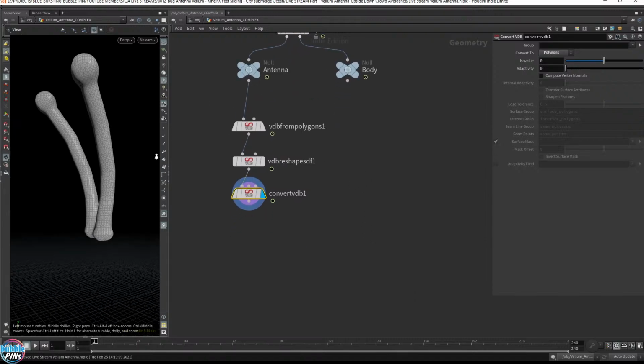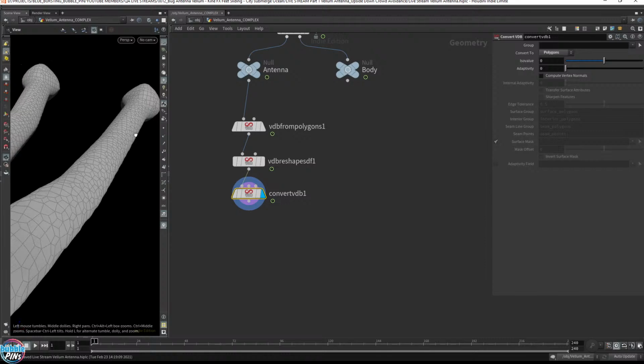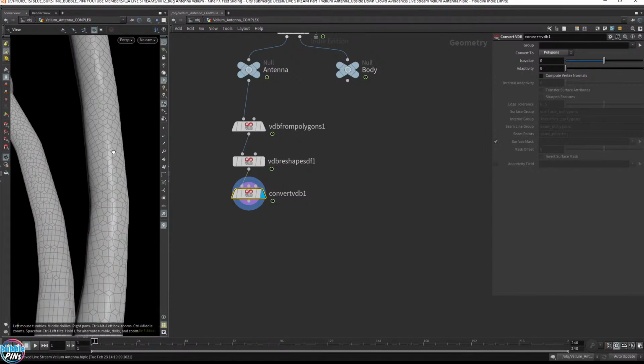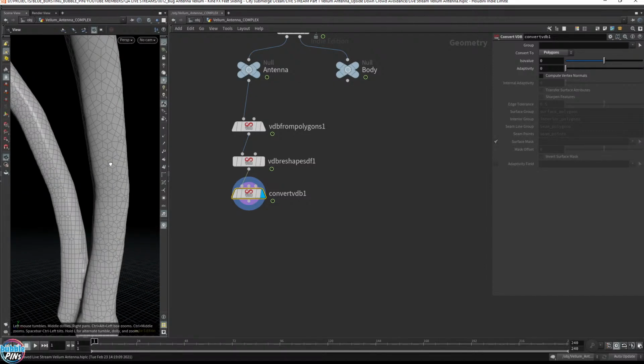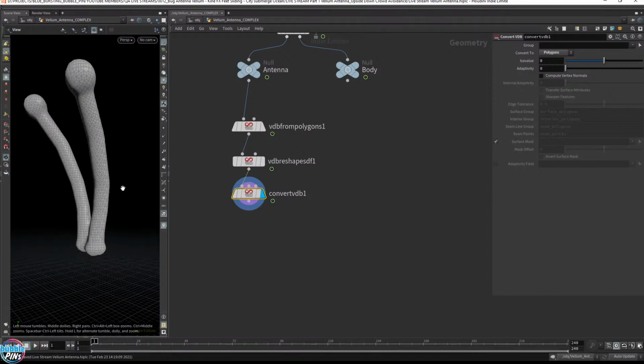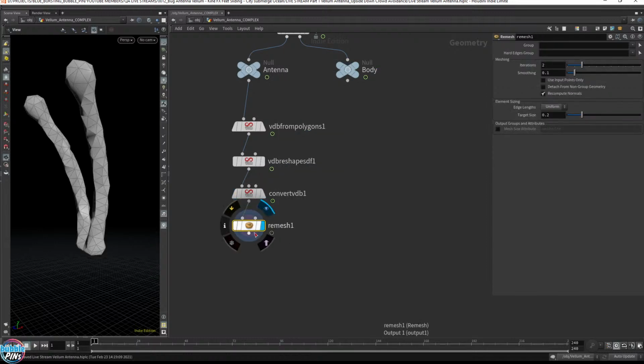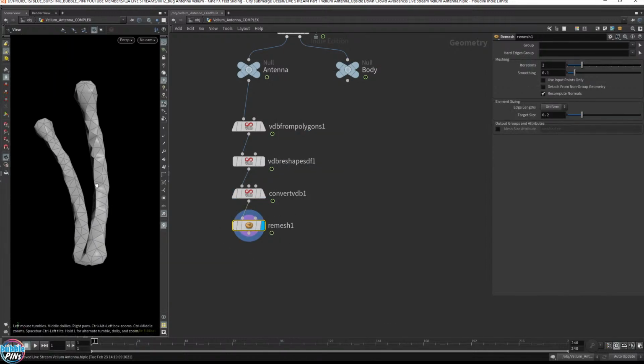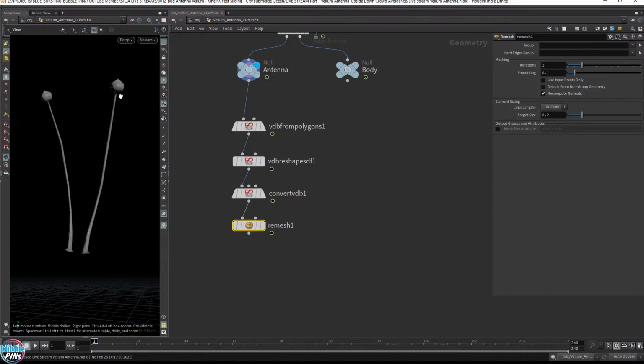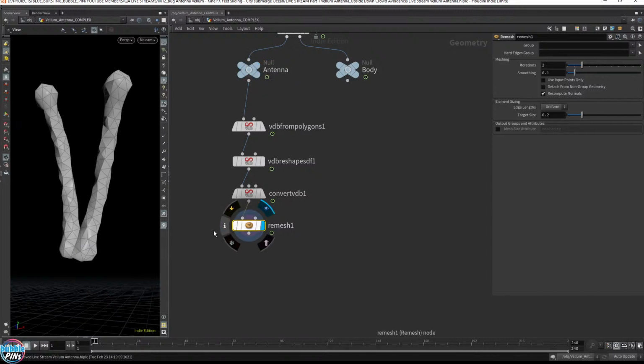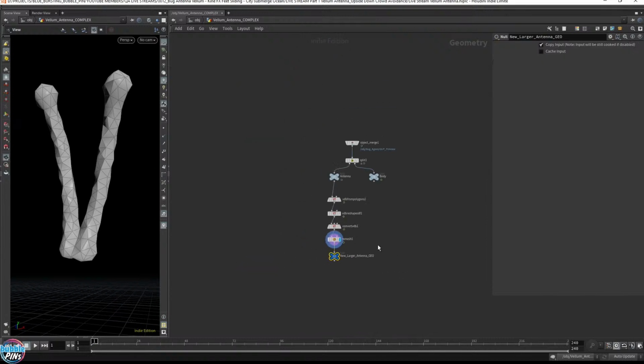Now, if we look carefully, this is really, really dense topology, and it's not the best to feed into the Vellum solver, because when you have a lot of topology, it'll take a long time to cook. So what I'm going to do is remesh it. I think this is good enough. All I really wanted to do was change the shape of this and get even topology throughout that shape.